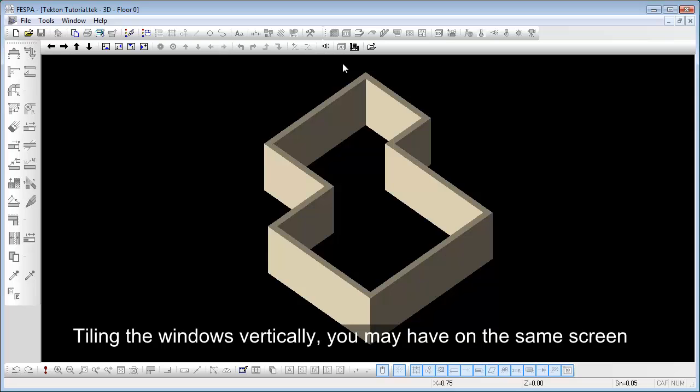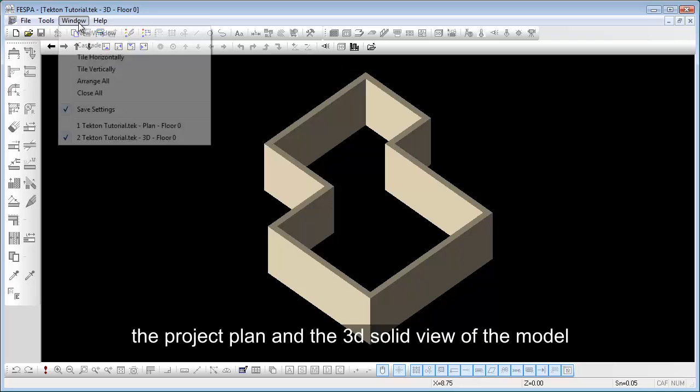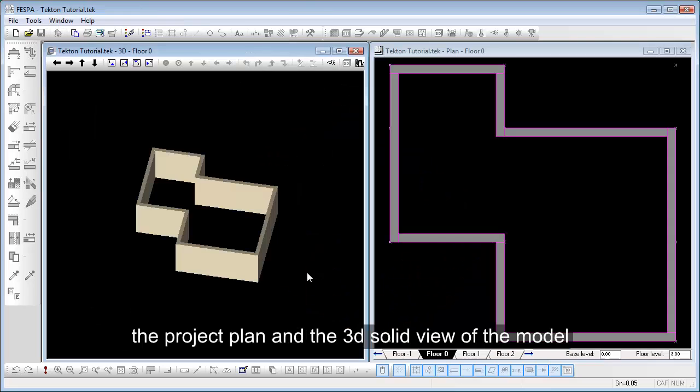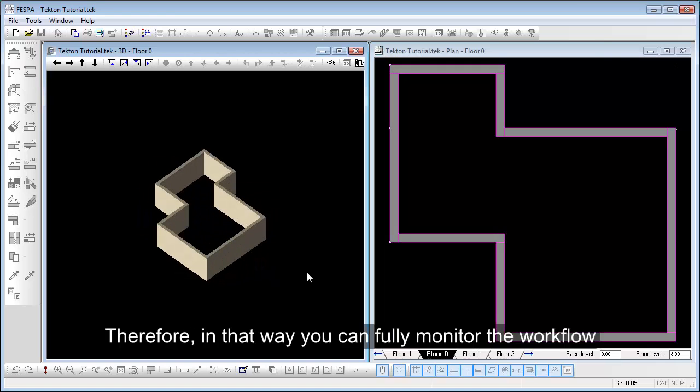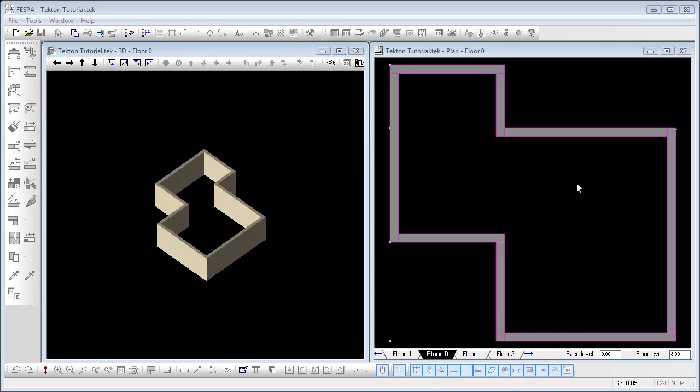Tiling the windows vertically, you may have on the same screen the project plan and the 3D solid view of the model. Therefore, in that way, you can fully monitor the workflow and the changes made at each step.